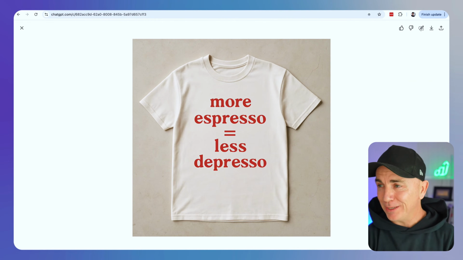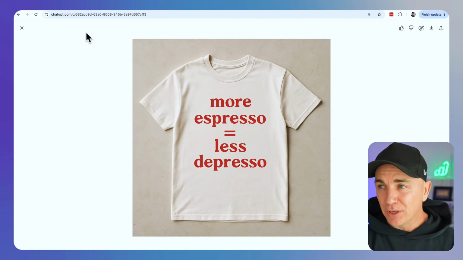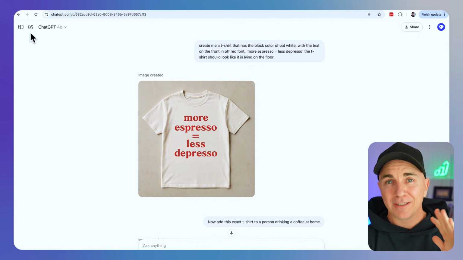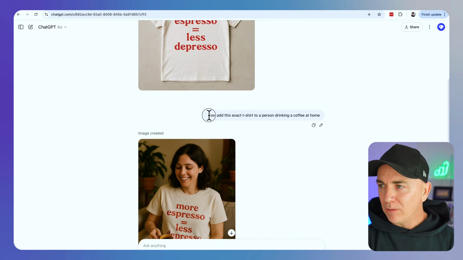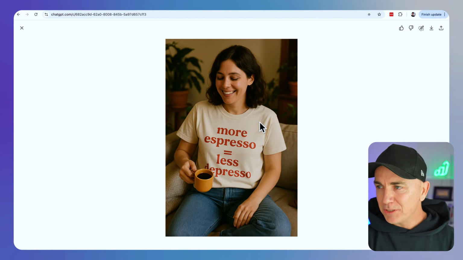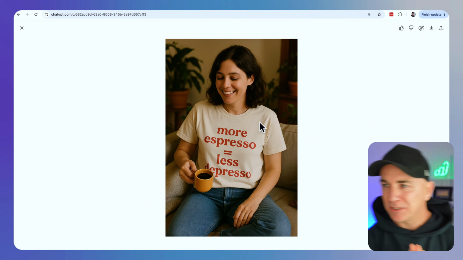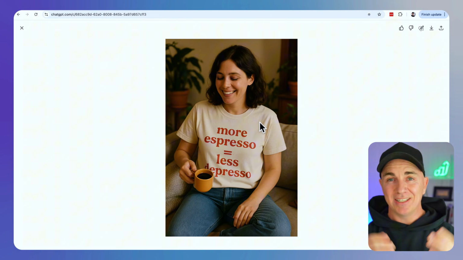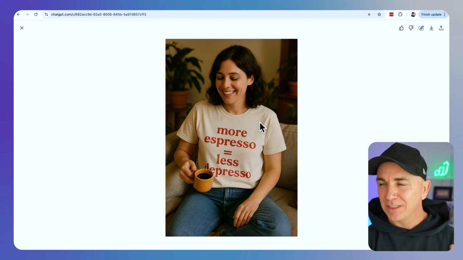Looks pretty good, pretty real. Now this would look better if it was on a person. So I'm going to take that photo and I'm going to apply it to a real model. So I'll write the prompt. Now add this exact t-shirt to a person drinking a coffee at home. All right, awesome. So it's brought up this lady here. More espresso equals less espresso, and she is holding a coffee. It looks pretty good. Now it does look a little bit AI generated.